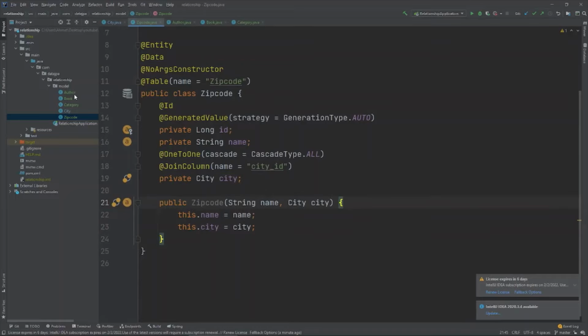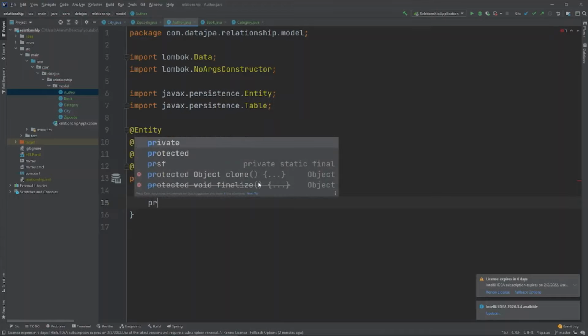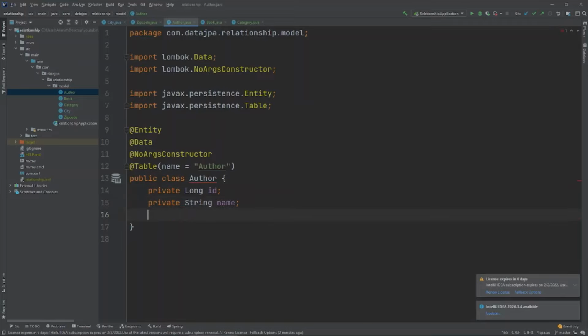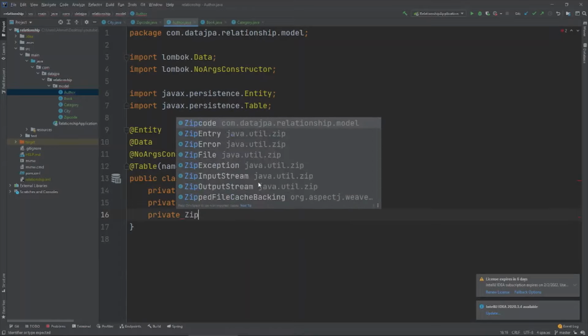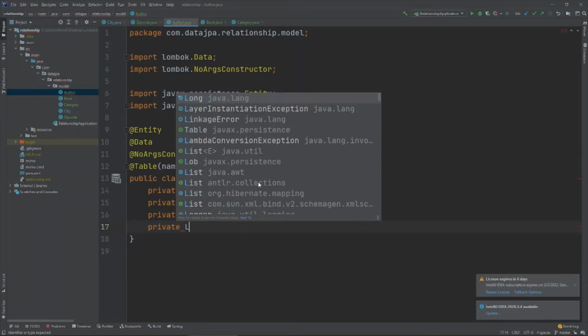Now let's go to the author entity. Our first field is the ID field with type long. The second field is the name field with the type string. Our third field is the zip code field, and we will need this field for our mapping. And our last field is the books field, and we will also need this for our mapping. This will be a list, so we can add multiple books to the author entity.